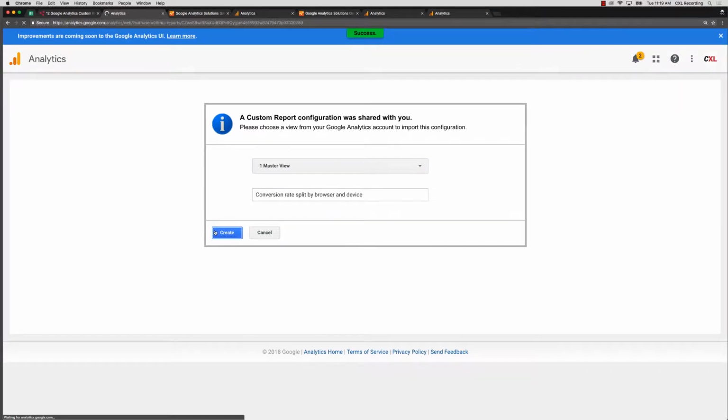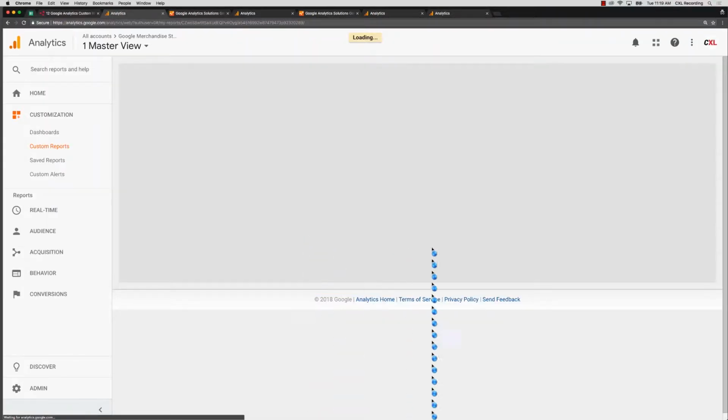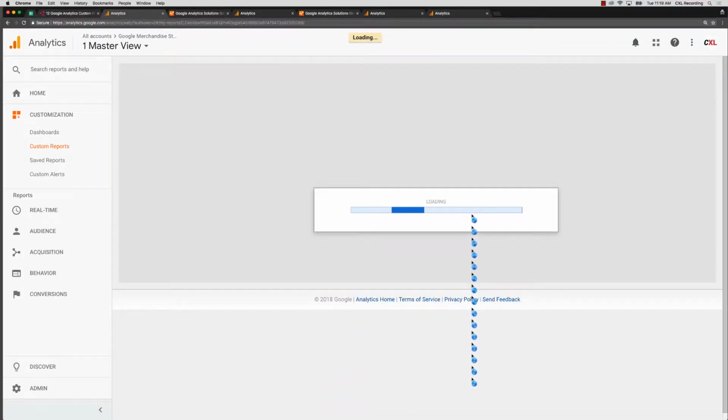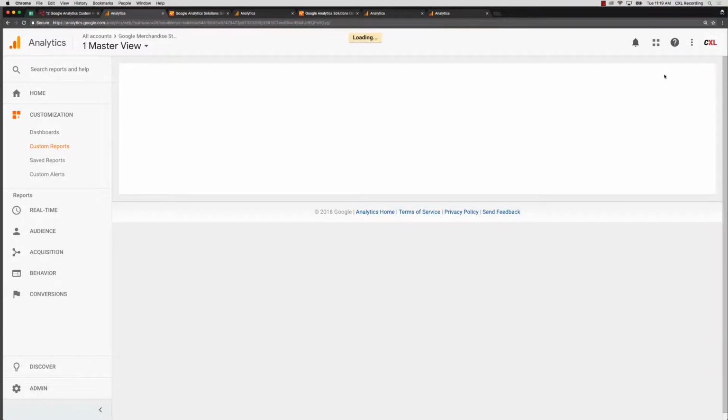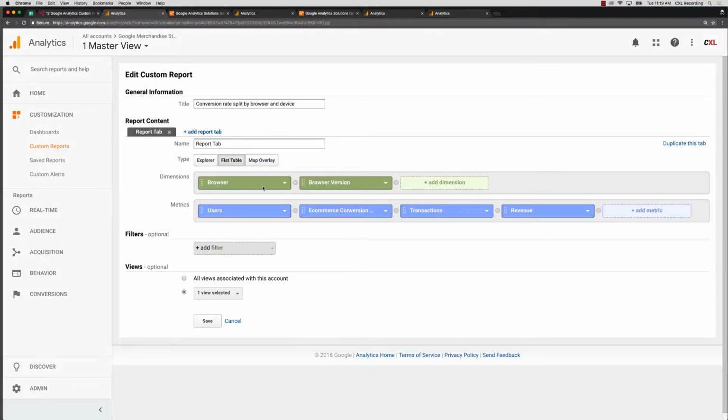And then once we come into the report, again, the very first thing that you do whenever you're importing your own custom reports from other people is you want to see how they're built. Don't worry about using them right away. First, get an understanding of how they were built.